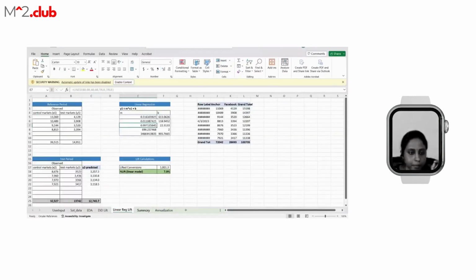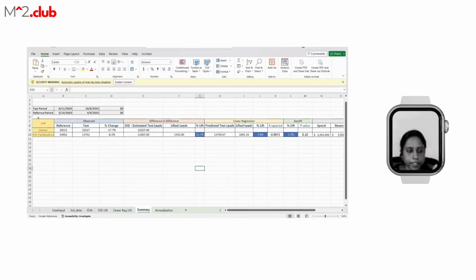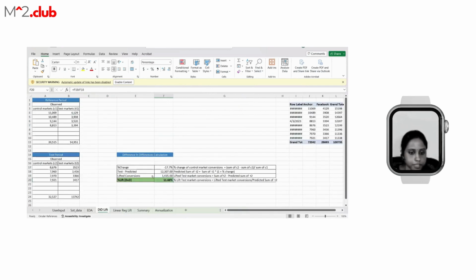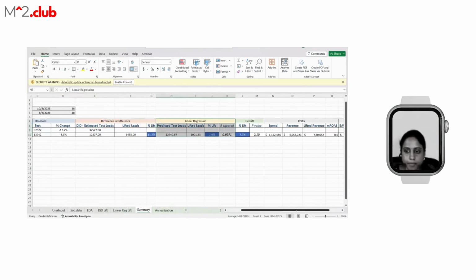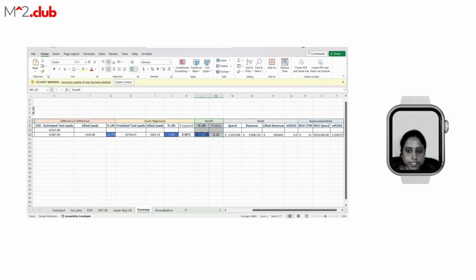We will summarize them all together at this point in a single view like this. So we will mention the test and reference periods. We will mention the observed values, the percent change between the reference and test periods at a cell level. This will be our difference in difference results. So you'll have to refer to this sheet to fill up these values. The same way for regression reads and GeoLift reads.